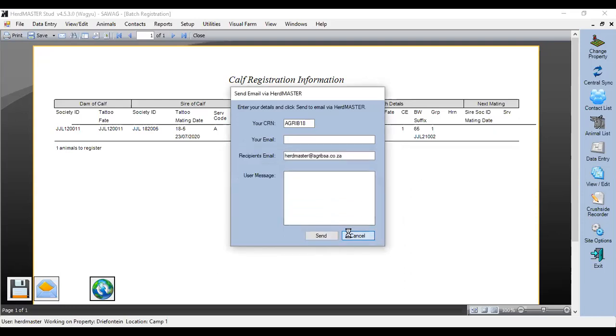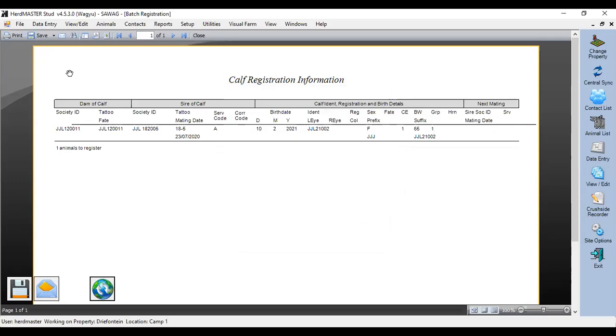I'm just going to cancel. Yes, I want to cancel. Remember, the screen that you're seeing here is not what the society is going to get. They receive it as a data file so that they can import it on their side.